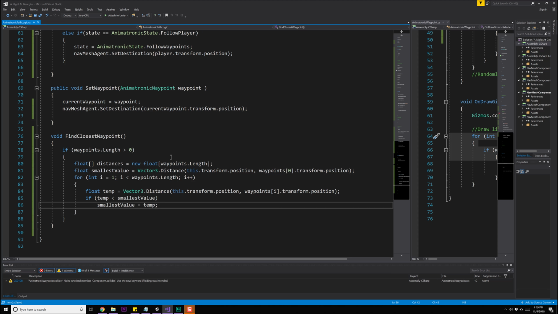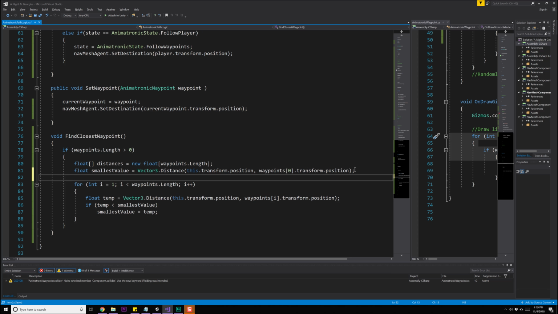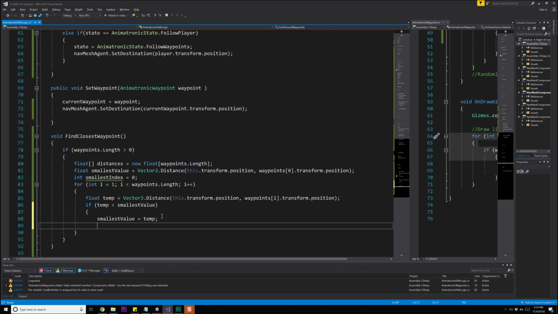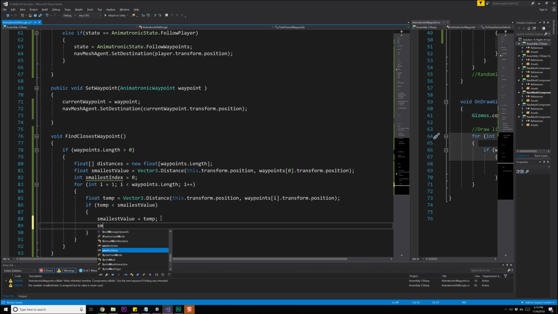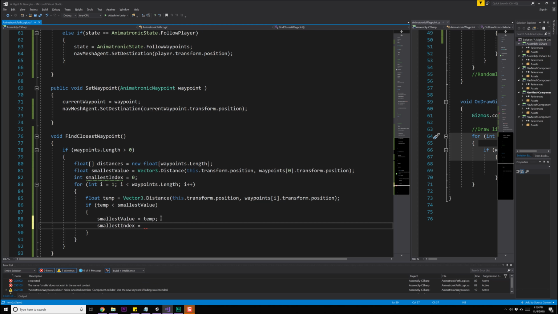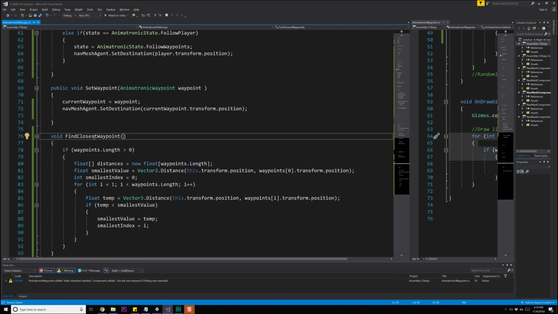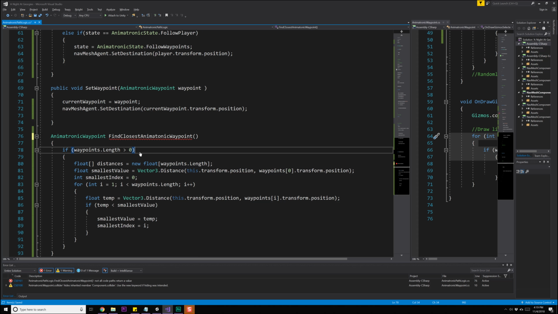I also need to store the index of the one that I'm dealing with. Smallest value, and then int smallest index is equal to 0 as well. And then that, so this will happen, and then we will do smallest index is equal to I. Okay, so that's going to sort our points for us, and we want this to return to us a valid waypoint. So animatronic waypoint. And I should probably call this, there we go. Find closest animatronic. Will not all code paths return a value. All right, we're getting to that. Don't you worry.